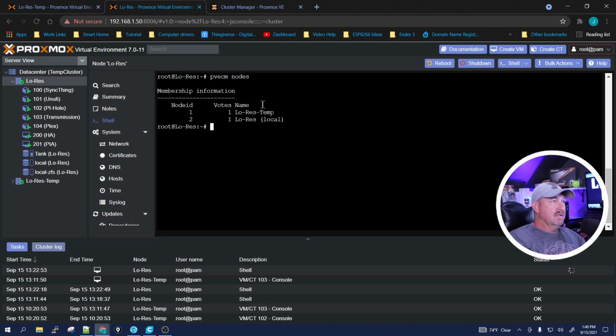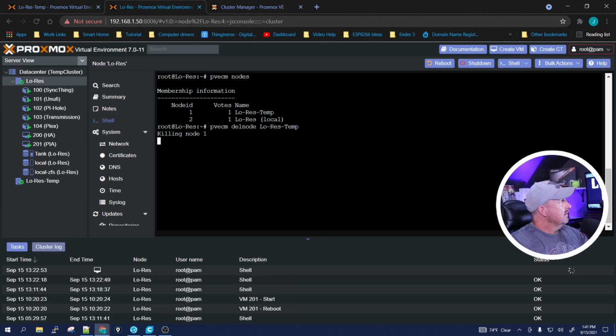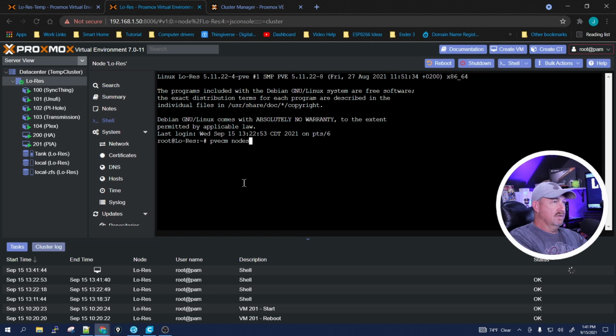pvecm nodes, and that will list all the nodes that are in this cluster. You can see node 1 is low-res-temp, and node 2 is low-res. We're going to delete low-res-temp from this with this command right here, pvecm delnode, and we're going to put in low-res-temp. Okay, that node is killed. Let's rerun the nodes command, and you can see that low-res-temp's gone now.